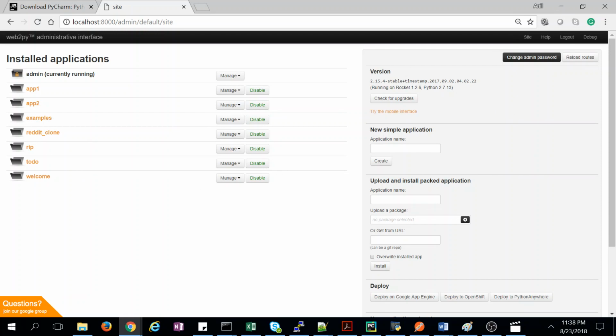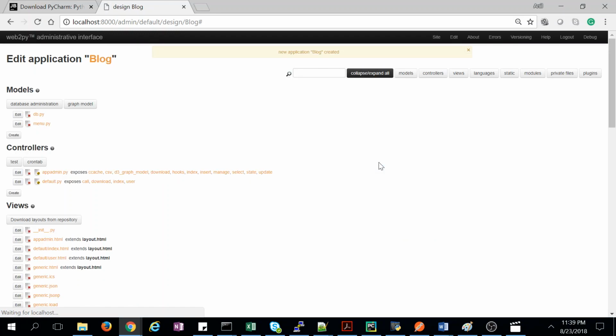Here you see all the applications we are developing, and this other section is where you can create a new simple application, or upload or install a packed application. So here we want to create a new application, so just give the application name and click create. Once our new web page is created, it will redirect to the administrative interface of the blog application.